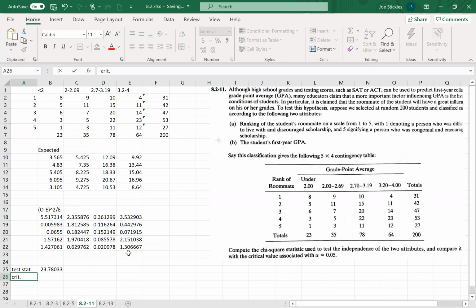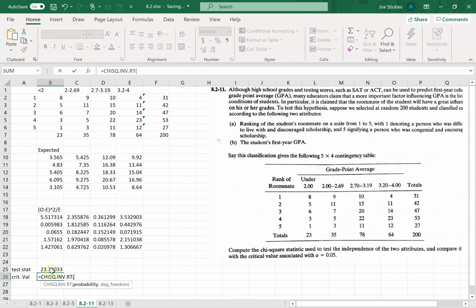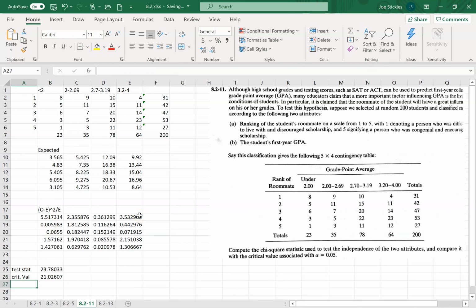I want the critical value. Do the chi-square inverse dot right tail. We'll use the 0.05 for our alpha, which it tells us now degrees of freedom. Remember, it's rows minus 1 times columns minus 1. So 4 times 3 is 12. So given the relationship here, we would reject H naught.